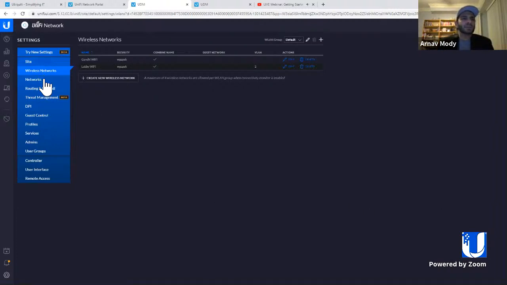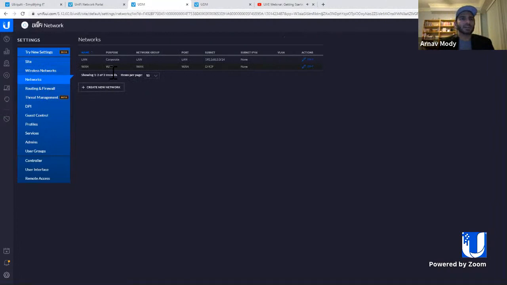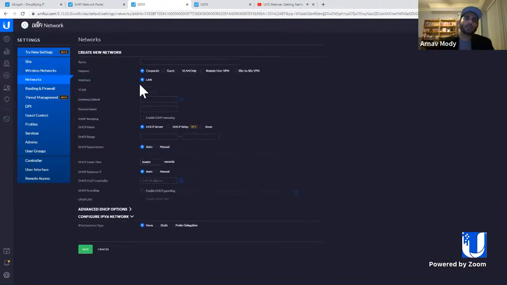And won't spend too much time here, but this is the network section where your VLANs can be set up. You can set up VLANs here. One option is a guest VLAN. Actually, if you set up the guest VLAN, it automatically puts in restrictions. So if you do set up a guest VLAN, the guests will not be able to access your corporate network.